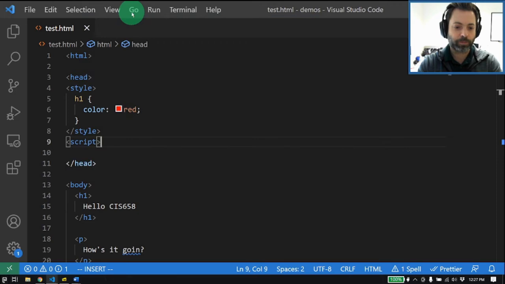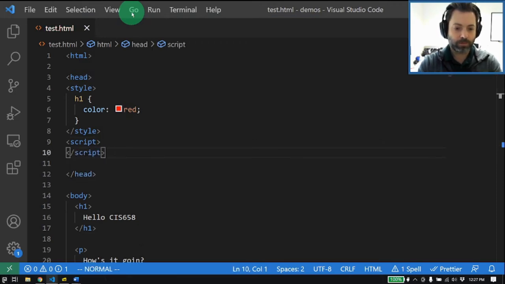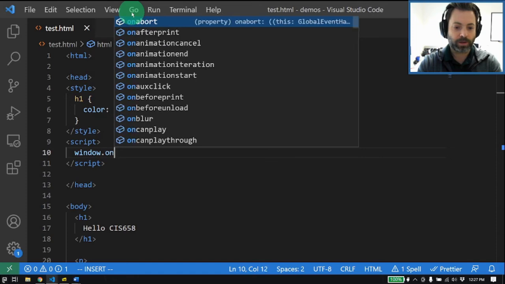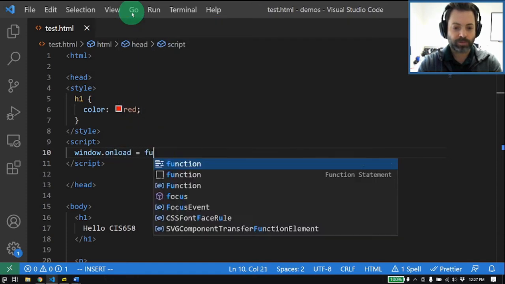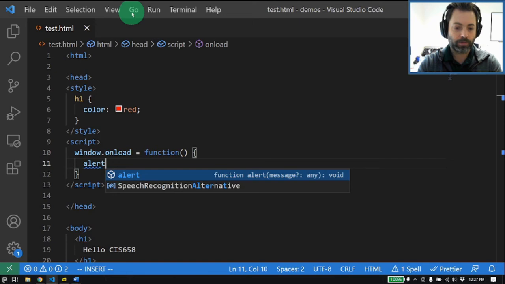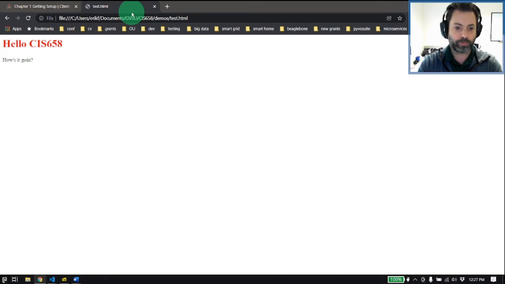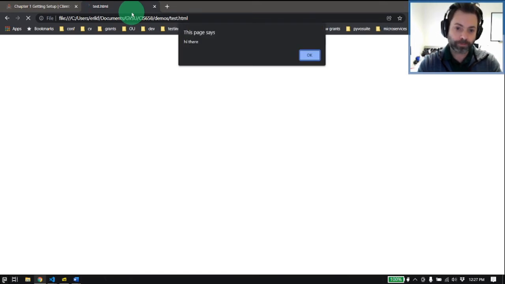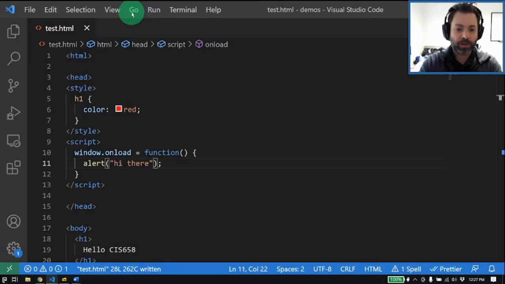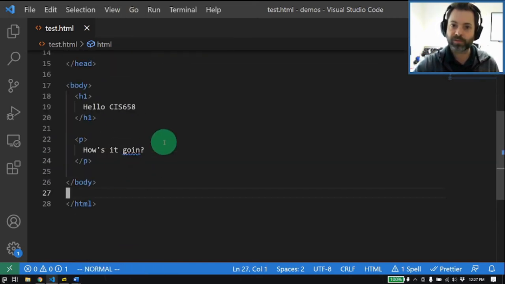We could also have a script tag where we could say window.onload equals function alert, Hi there. When I refresh, I get a pop-up. JavaScript's running, and then my page loads. Basically, kind of the point here is to talk about the different regions of your code. Tags have opening and closing tags. We have regions, we have different areas where things are going to be applied, and you will get all of this as we go throughout the semester.